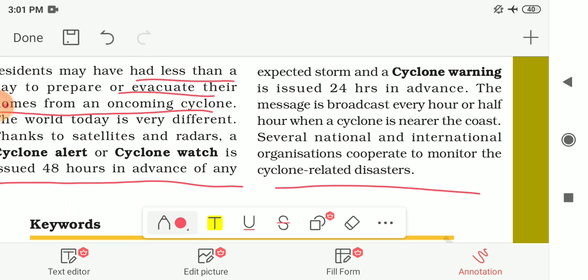And the message is broadcast every hour or half hour when a cyclone is nearer the coastal area. Several national and international organizations also cooperate to monitor such cyclone related disasters. So now we are better protected from this kind of natural calamities. So here our chapter gets over.